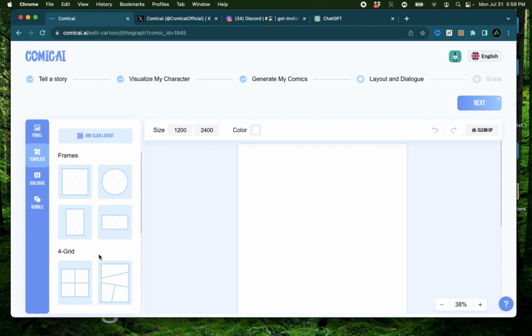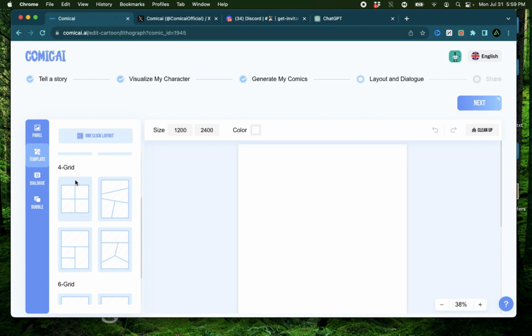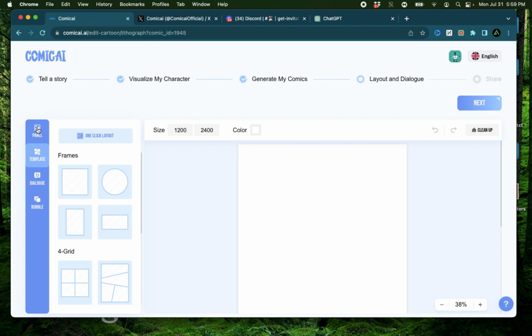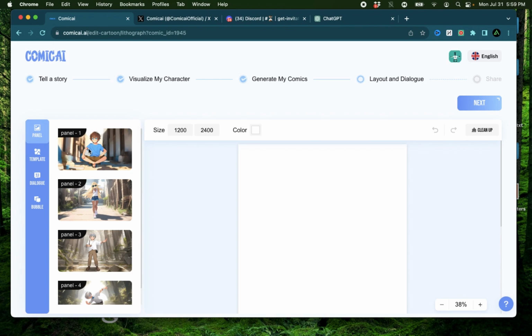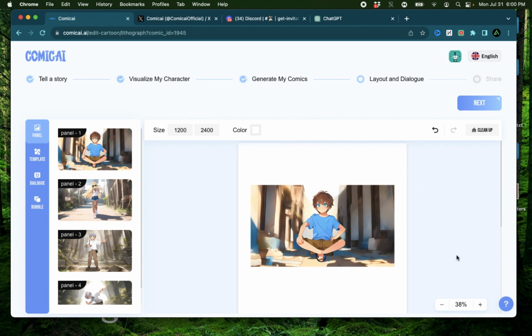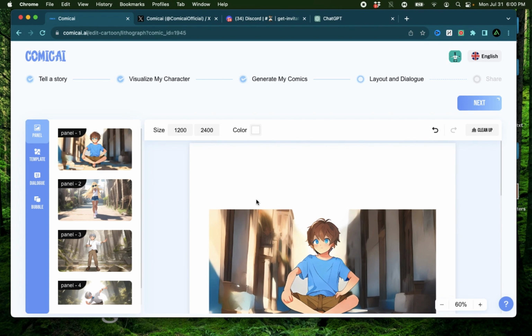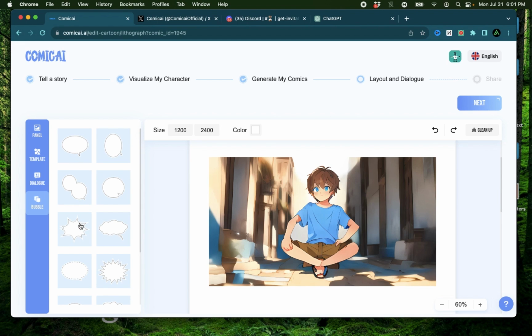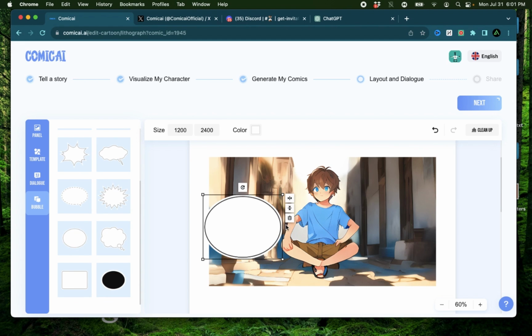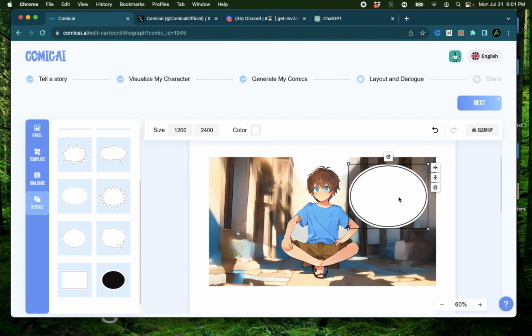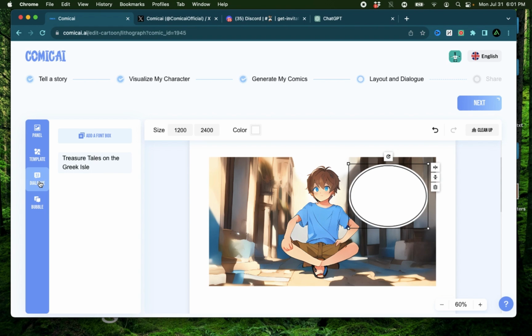Now, depending on how complex your story is, you can select single frames or a 4-grid or a 6-grid. I'm just going to go with the first panel right here and click on it. I can also change the size of my window so I can look at this panel closely. And now if you choose, you can add some chat bubbles to that panel. I'm going to add this one right here and move it right there. And now I have some dialogue to work with.